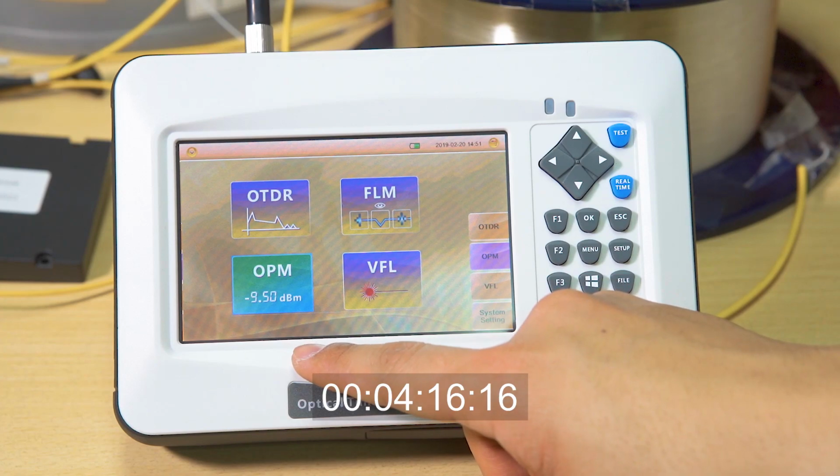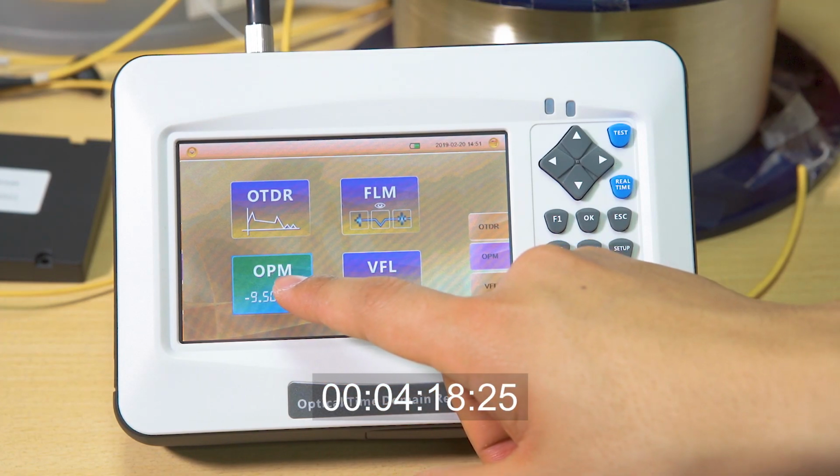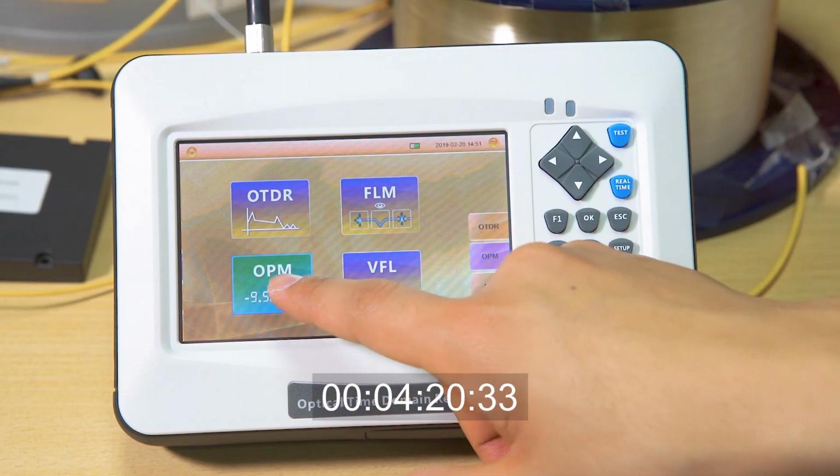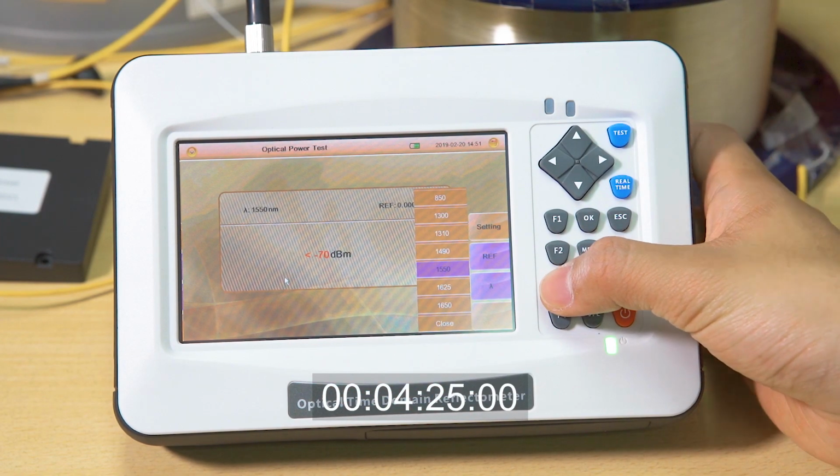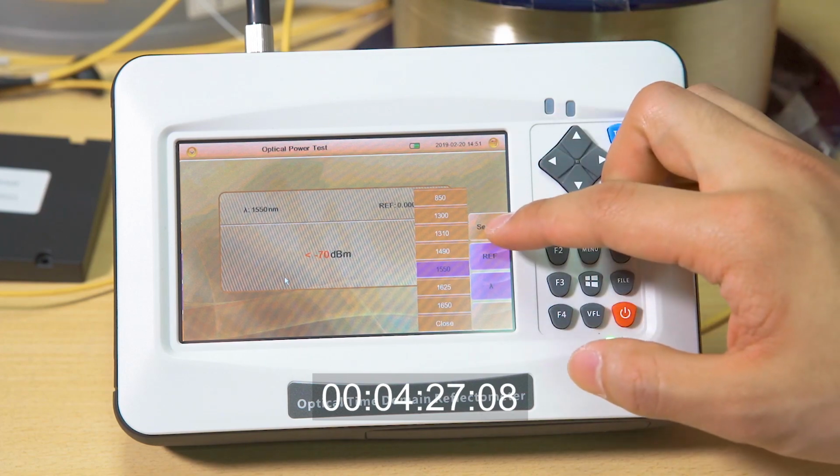OPM function. Press OPM to test the optical fiber power value. There are 7 calibrated wavelengths.